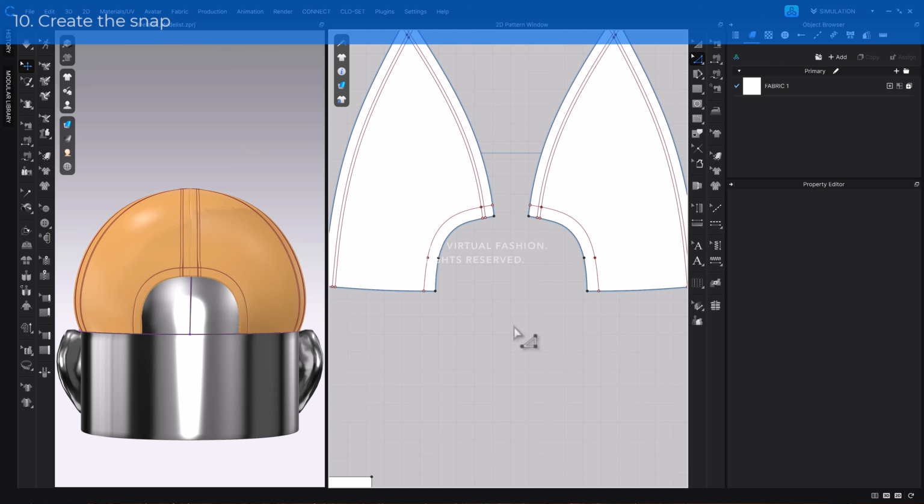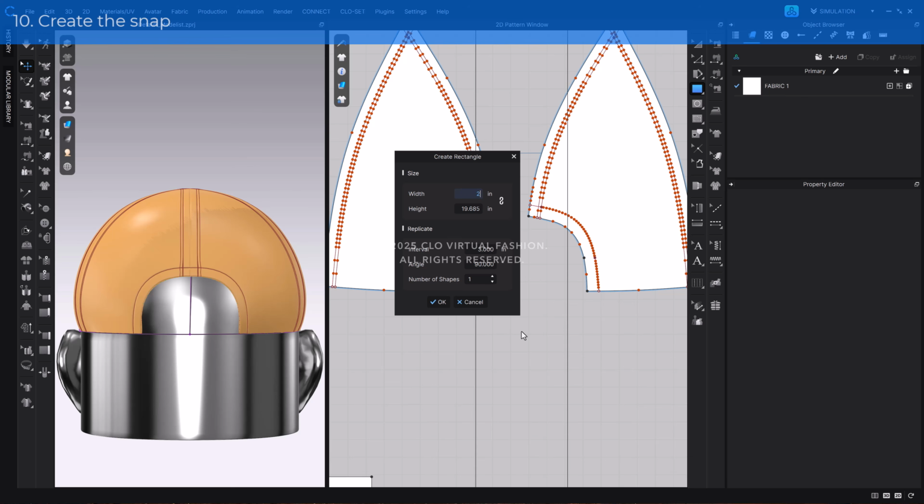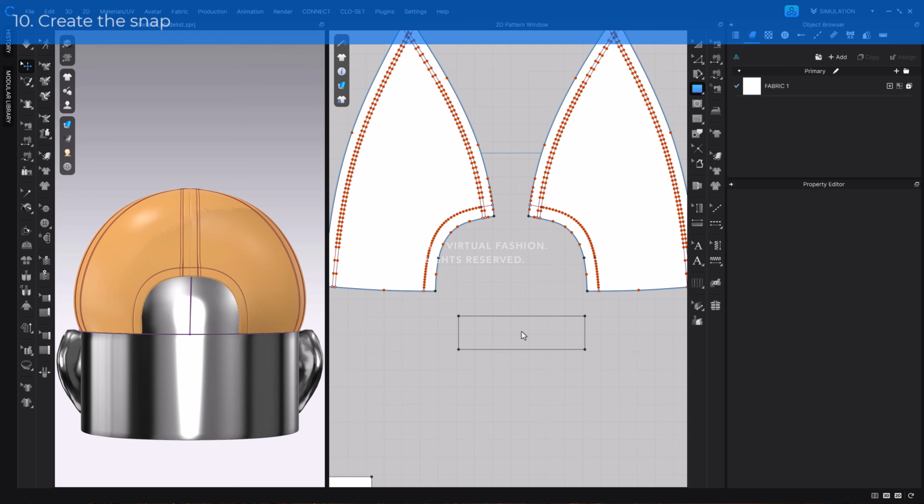Next, let's add the snap on top of the hat. We'll create the snap as a pattern. Select the rectangle tool, click in the 2D pattern window, and set the width to 2.75 inches and the height to 0.75 inches to create the pattern.